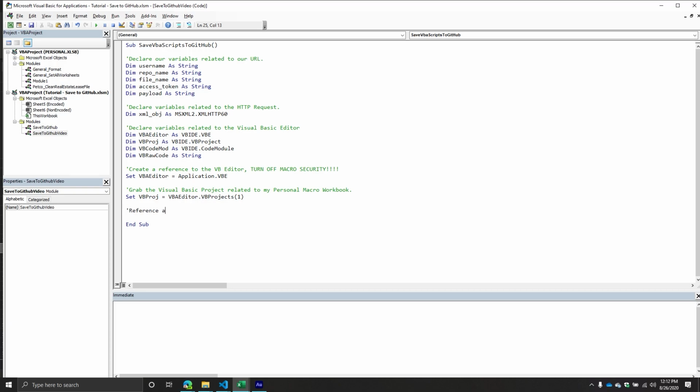Reference a single component in our project, and then grab the code module. We'll say set VB code module equal to our VB project. There is a components, wait, sorry, not that one, VB components collection. And then there is an item method. In this case, we can use the name of our particular component that we want to access, which would just be the name of the module. In that case, it's going to be general format.